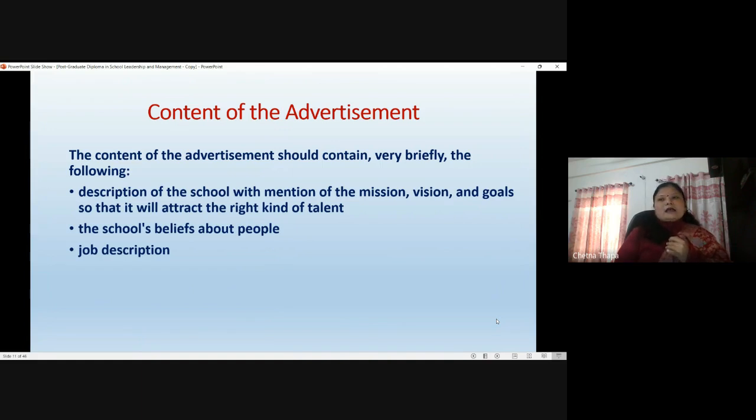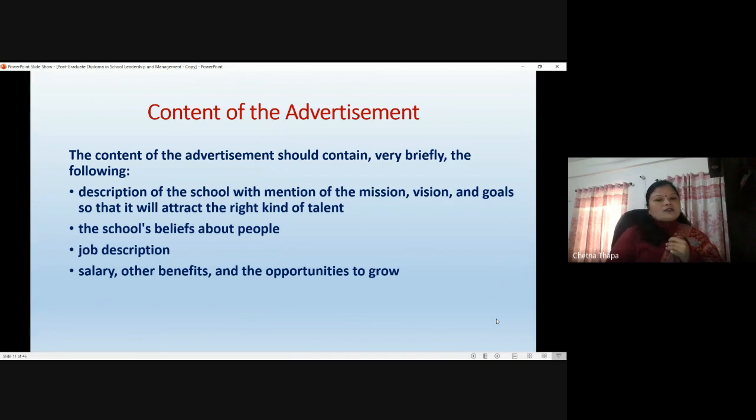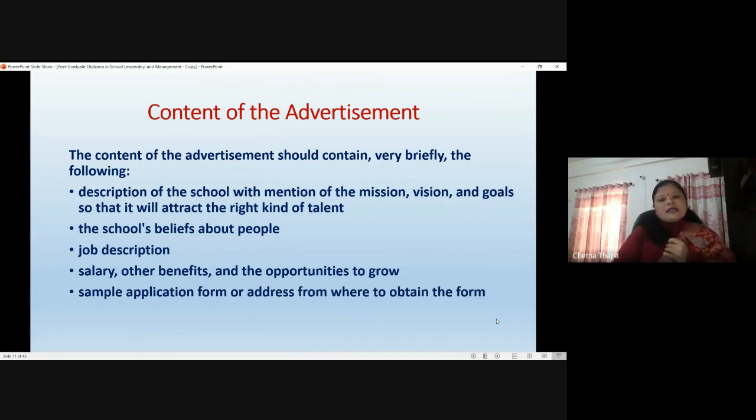You need to tell the roles and responsibilities of that vacant position. You need to tell them the salary, the other benefits, and the opportunities which the candidate will find when he joins your institution. And you also need to give the address or a sample application form in the advertisement itself, or the address from where to obtain the form. So these are the various contents of the advertisement for a particular position in an organization.